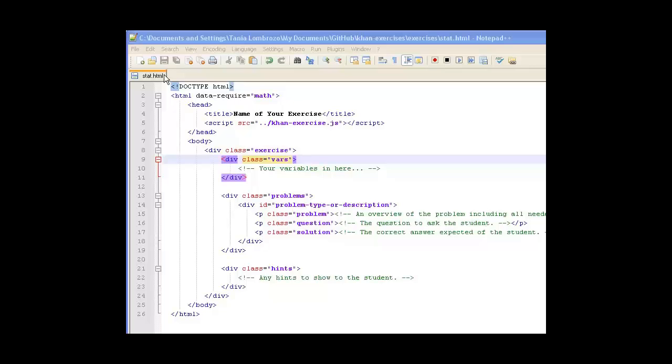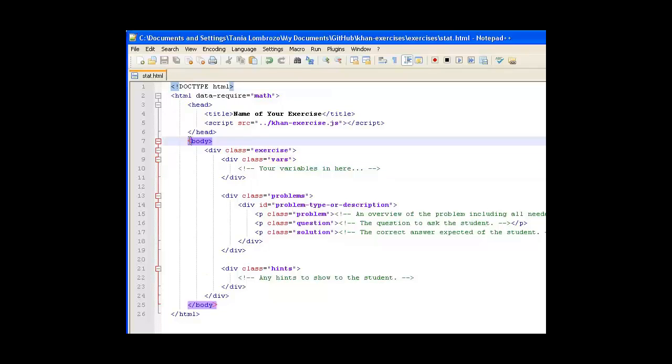So each exercise is in the structure of an HTML file. First thing to know is that in HTML everything is defined in terms of tags, which have a format of being enclosed by a left bracket and a right bracket. You might have noticed that there are a lot of div tags. The div tag stands for division, and it is a way of dividing up the document into different sections.